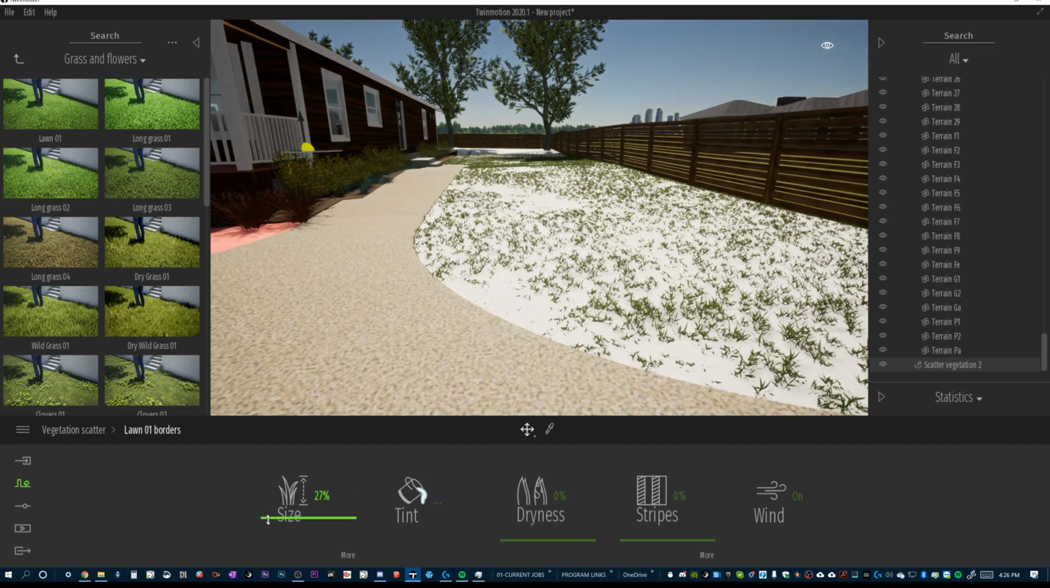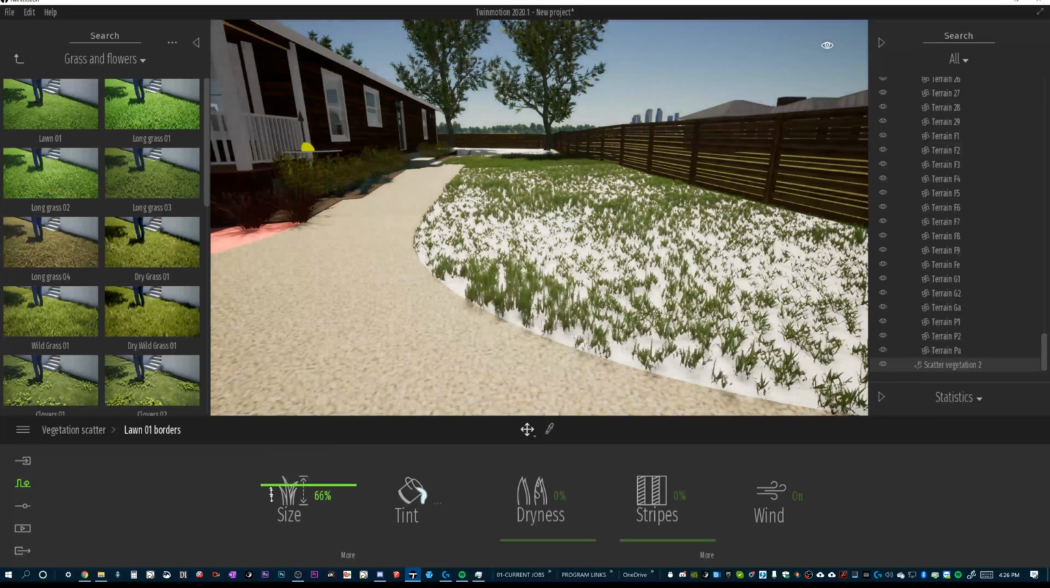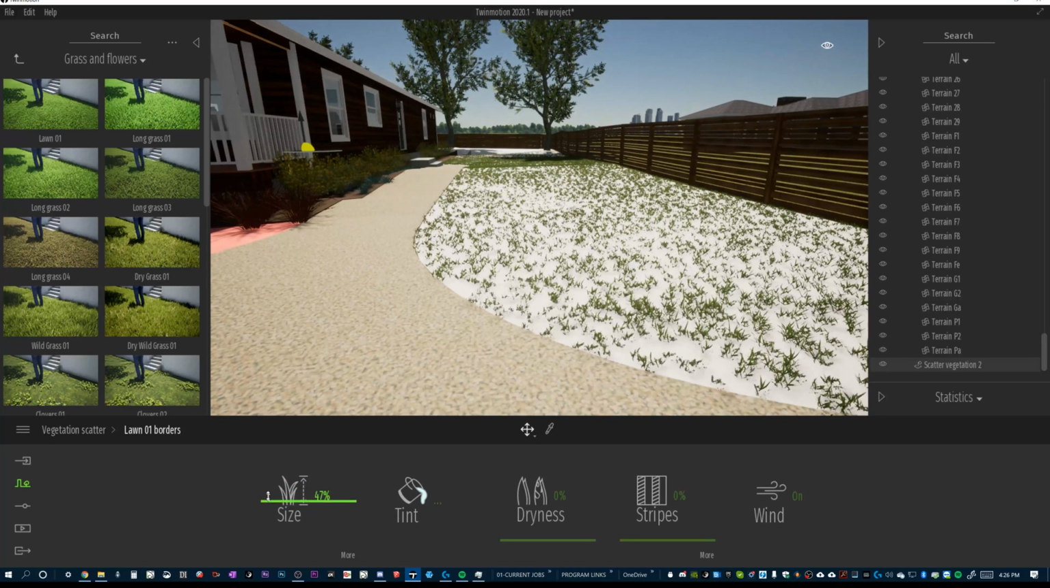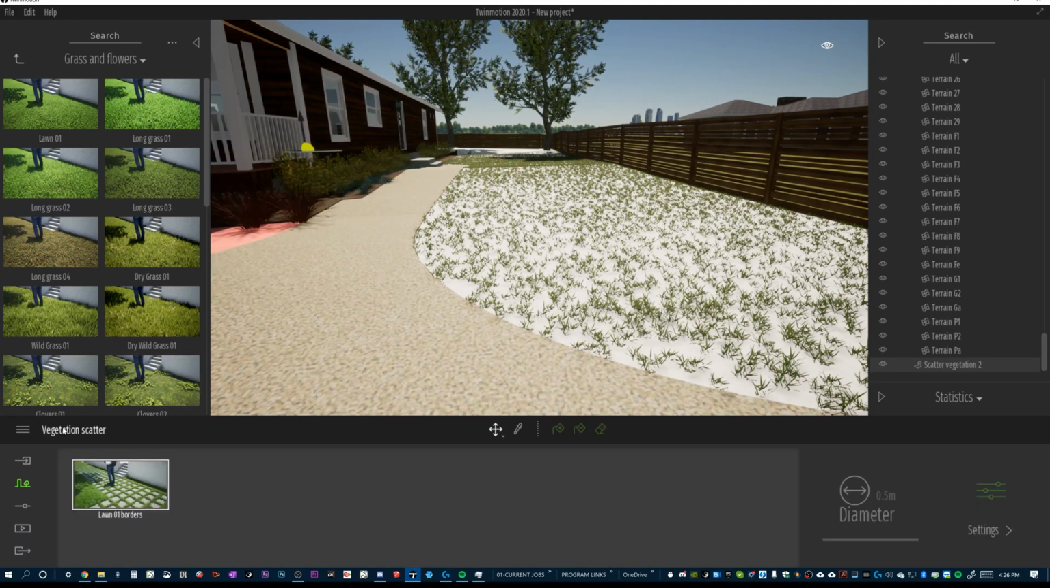So here's my next part: I can change the size from here. I can kind of get a variation in my lawn, whether or not I wanted a mowed lawn or kind of a random lawn. There you go. That's where we can edit that. Dryness, we can tint it. We can put lawnmower stripes in it. That's all nice and fine. We can keep continuing this plus and add button.